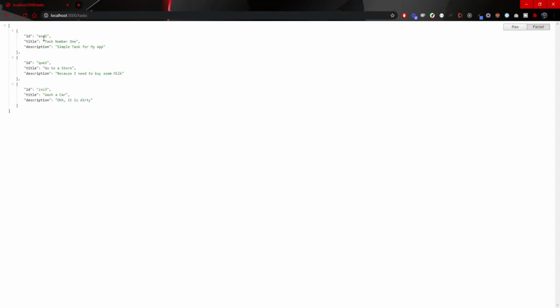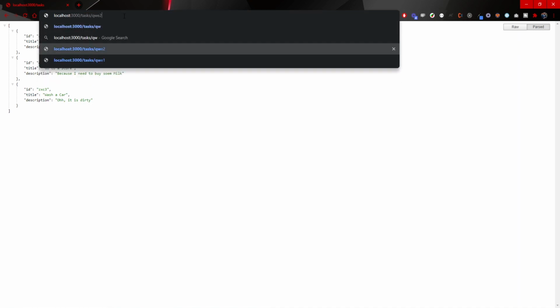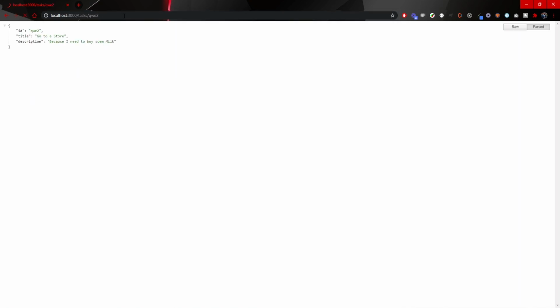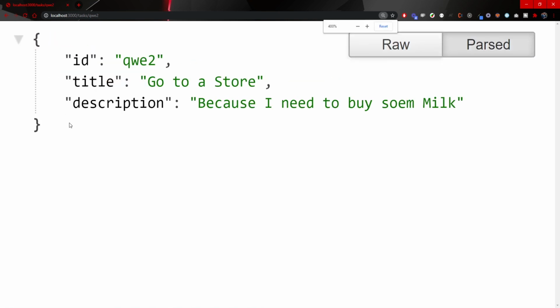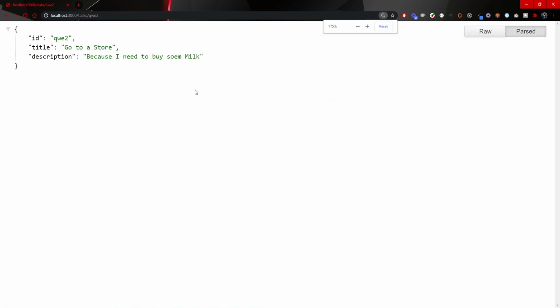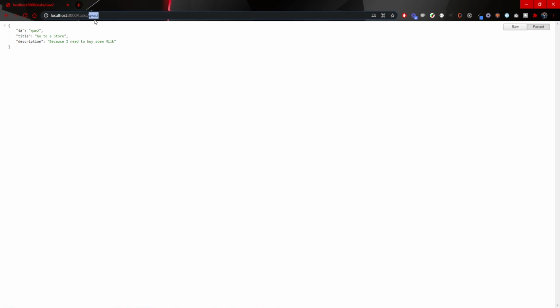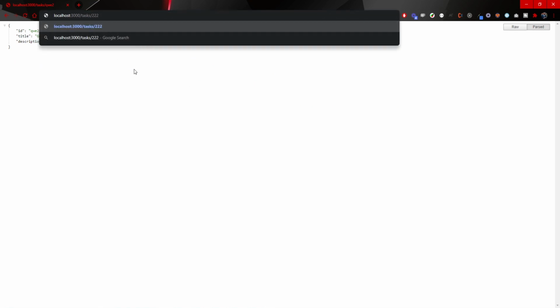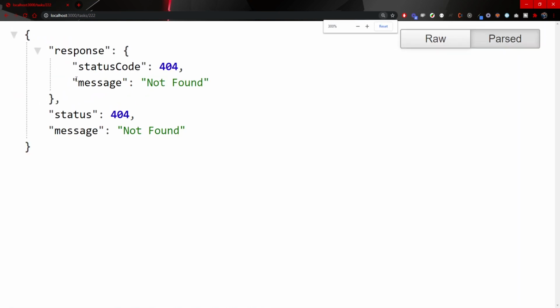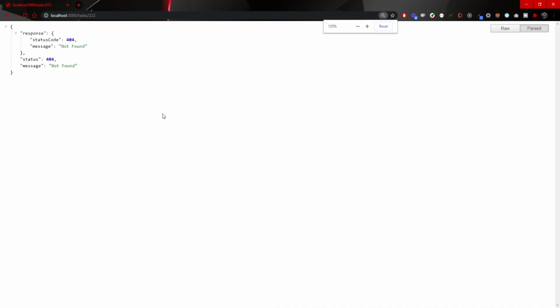So now taking a look into my browser, I could refresh the page. Still on my /tasks, I'm getting all of this, but if I pass here a dynamic id, for example /qwe, I will get just one task here. As you can see, let me zoom in, maybe you cannot see it properly. So here it is. But what if I pass, let's say 222 as an id? So this is not a correct id. At that point I'm getting a 404 status code, message not found basically. So that not found exception also fully works.